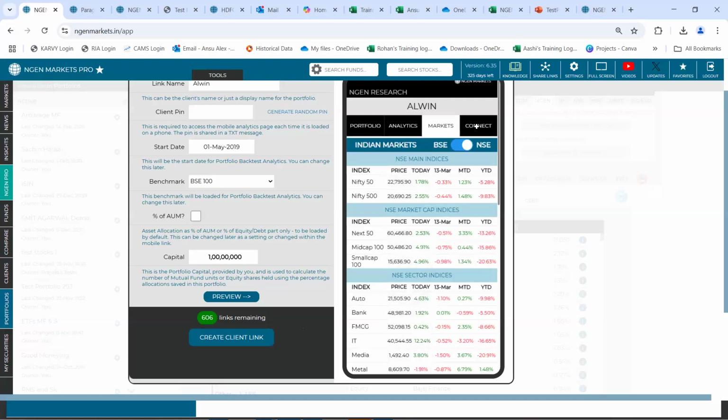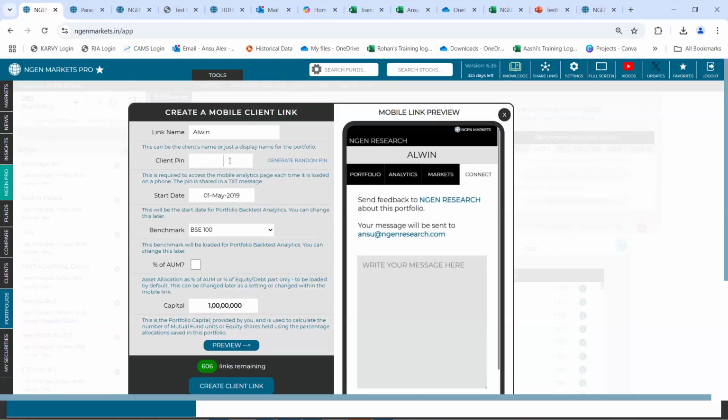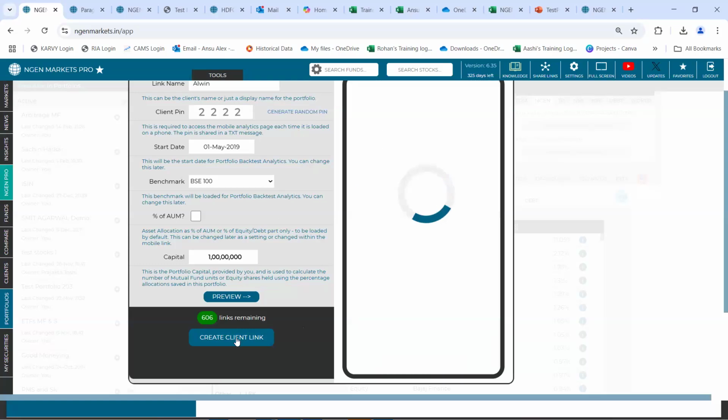And the last section is Connect, wherein once your client has reviewed the portfolio, if they have certain comments that they want to share with you, they can simply write in their message and that will be delivered to you on your mail ID. You would be having a mail ID that is registered with us, and you would receive that comment from your client there. Now, how do you send this to your client? Firstly, you will be required to generate a 4-digit PIN, either put in your number or create a random PIN, and you can click on create client link.